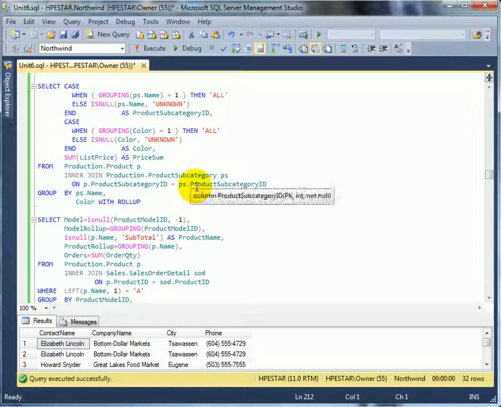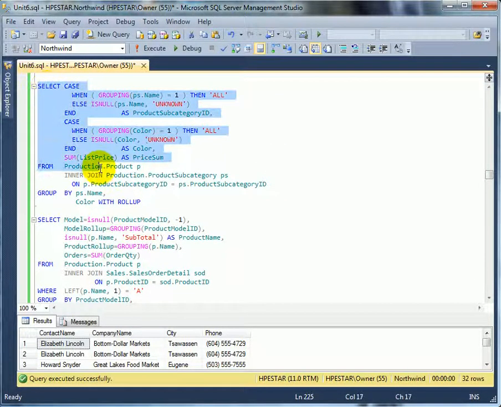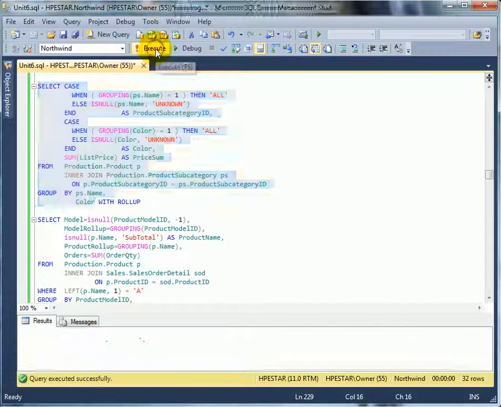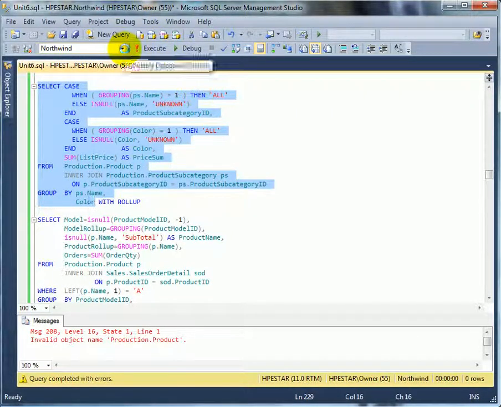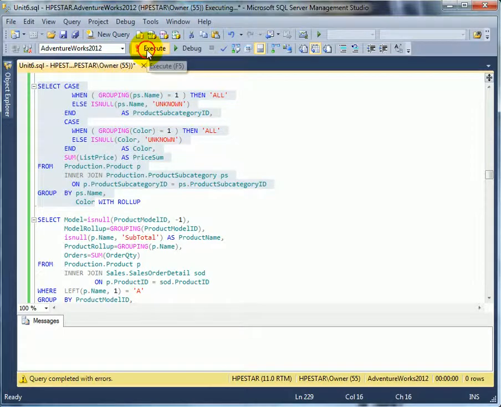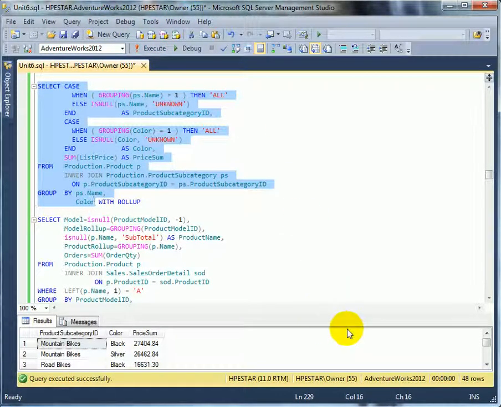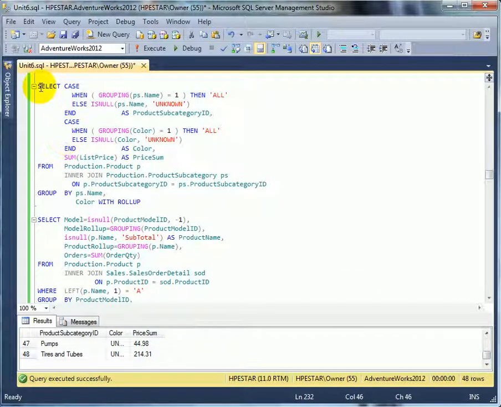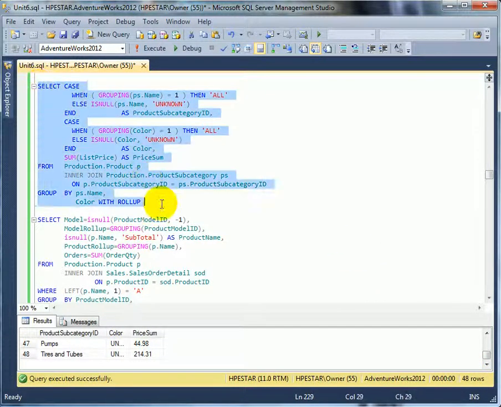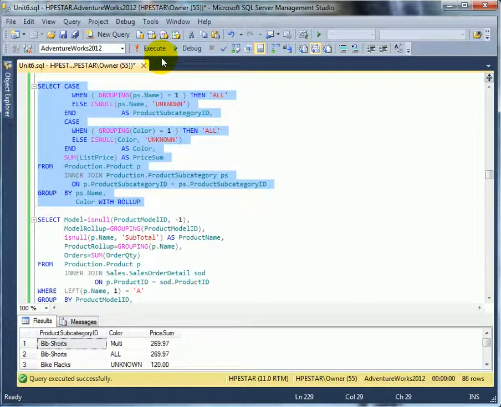This is a group by summary query. Let's execute it without the rollup. The rollup is related to group by. Change the database context. And this is the result, 48 rows. And let's execute it with rollup. And the result is 86 rows.